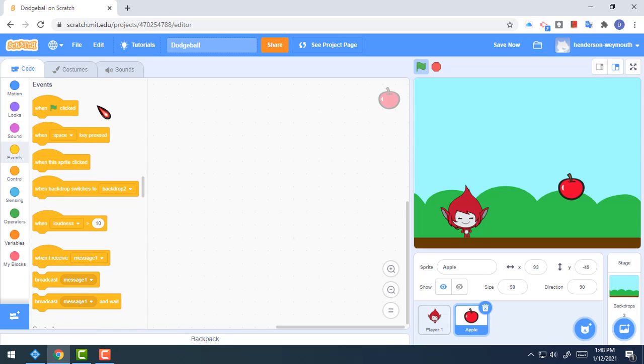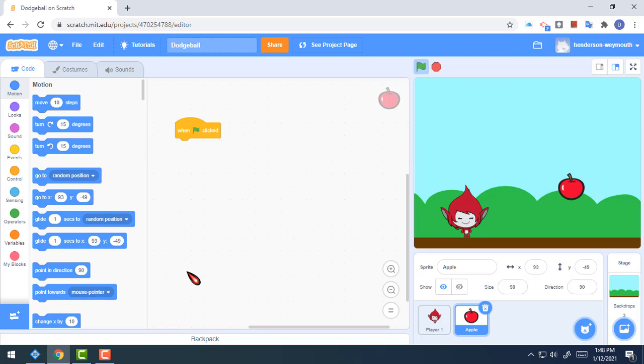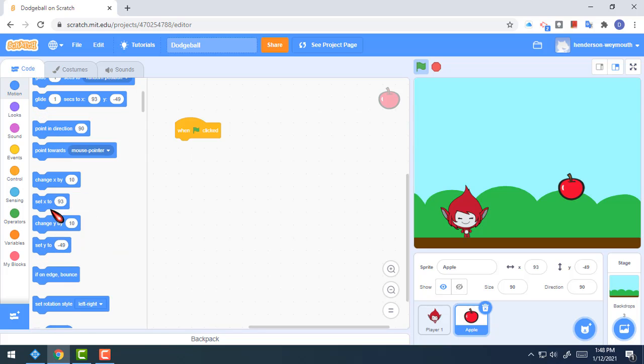The first thing I'm going to do is add in an event, and it's the most common event that we use, which is when the green flag is clicked. The next thing I want to do is set this enemy or this obstacle's position. And I'm going to do that by going to the motion section and going down to set X and set Y. I need both of them. It doesn't really matter which order you add them, so I'm going to add in my set X and then add in my set Y.